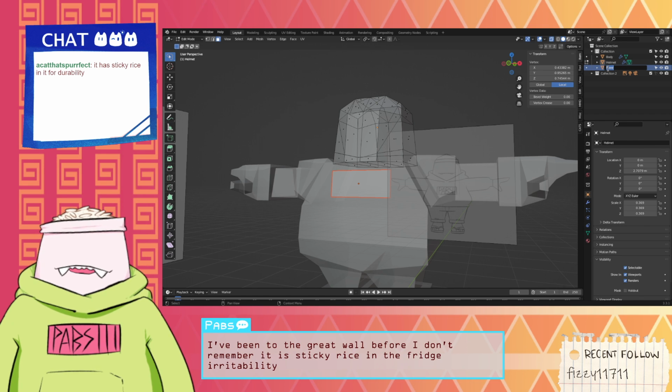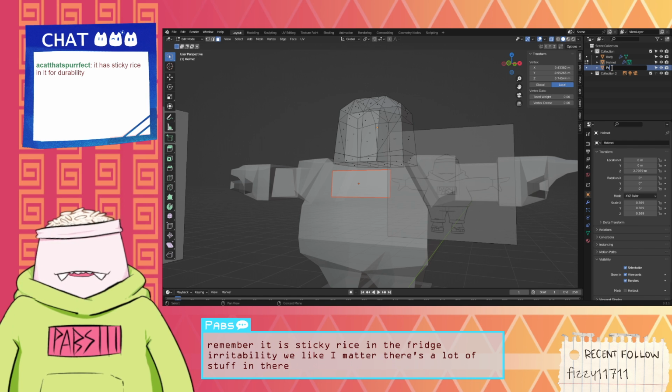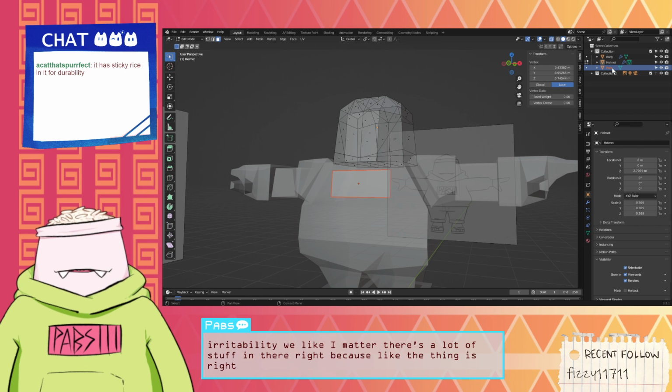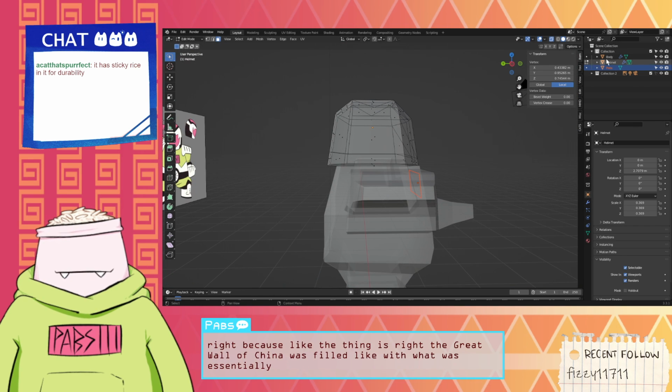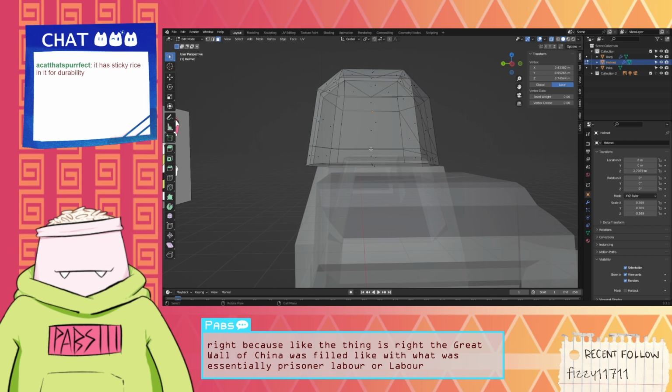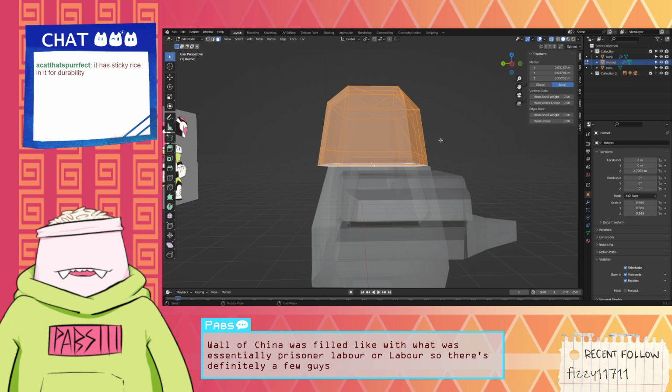I mean, I imagine there's a lot of stuff in there, right? Because the thing is, the Great Wall of China was built with what was essentially prisoner labor. So there's definitely the corpses of at least a few guys down there.